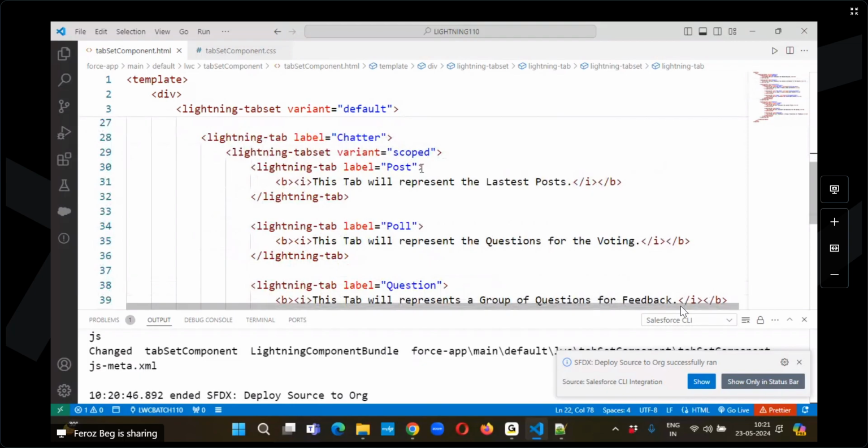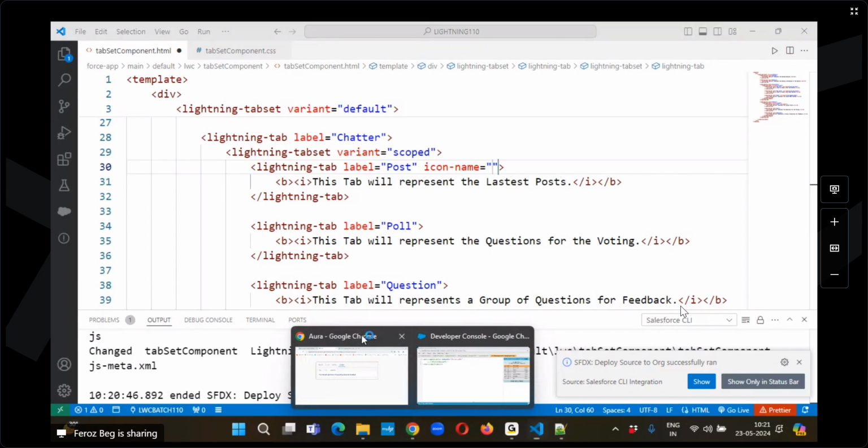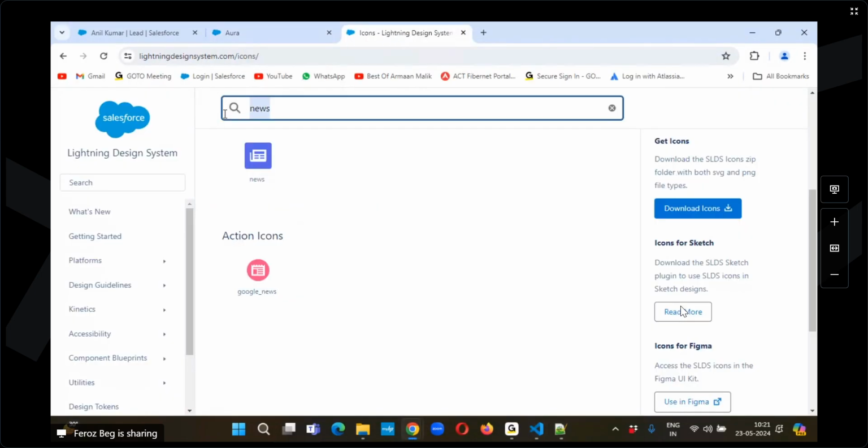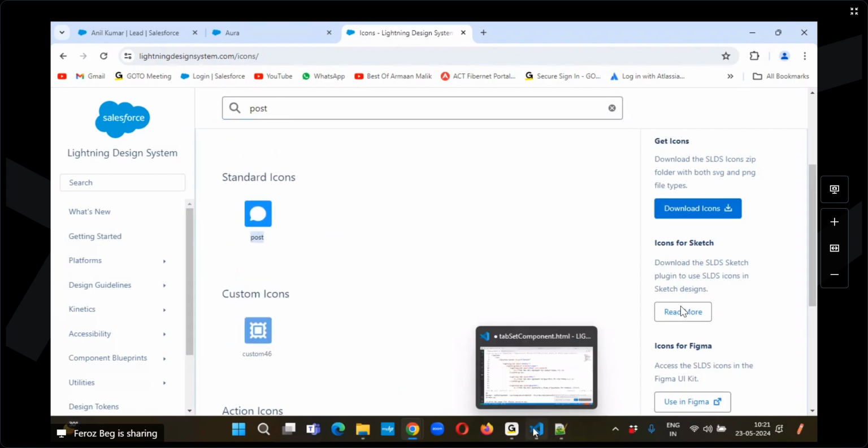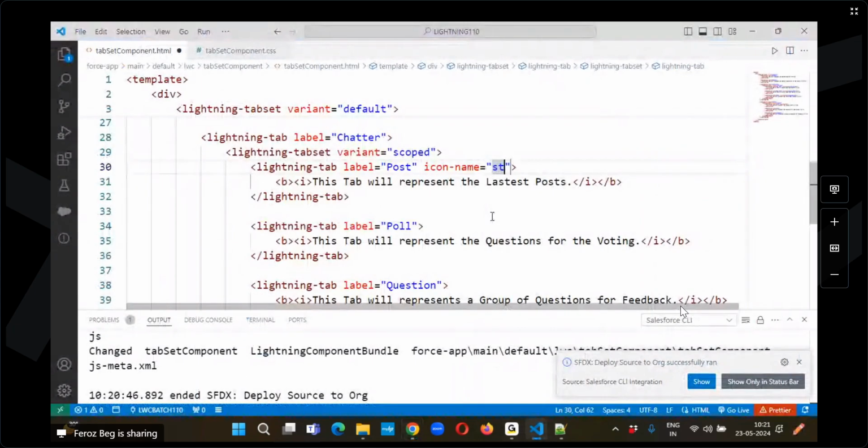Post. Icon name equals to, we can specify. In the Lightning Design System, you can search for the icon, post. We have a share post, or else you can use the standard post icon.